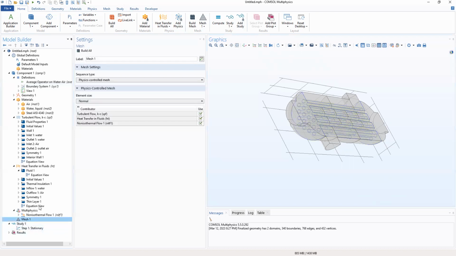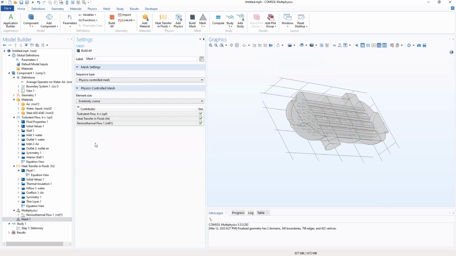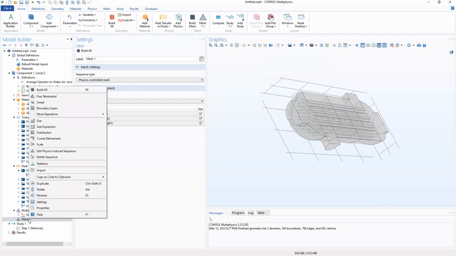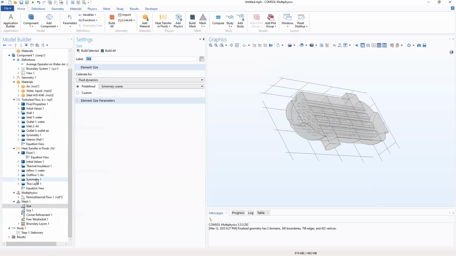we move to the mesh, and under the physics controlled mesh section, we have the element size. We'll be using the extremely coarse. Okay, so you right click on the mesh and we select the edit physics induced sequence, which will give us a free tetrahedral, corner refinement, boundary layers, and so on.